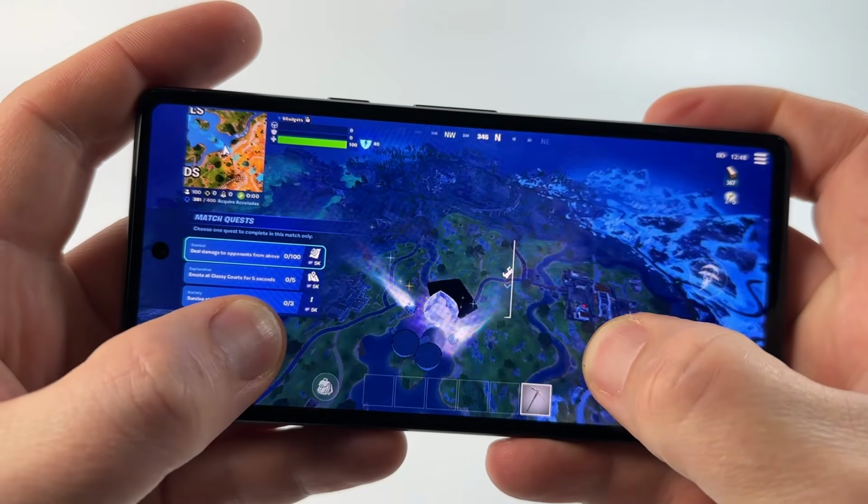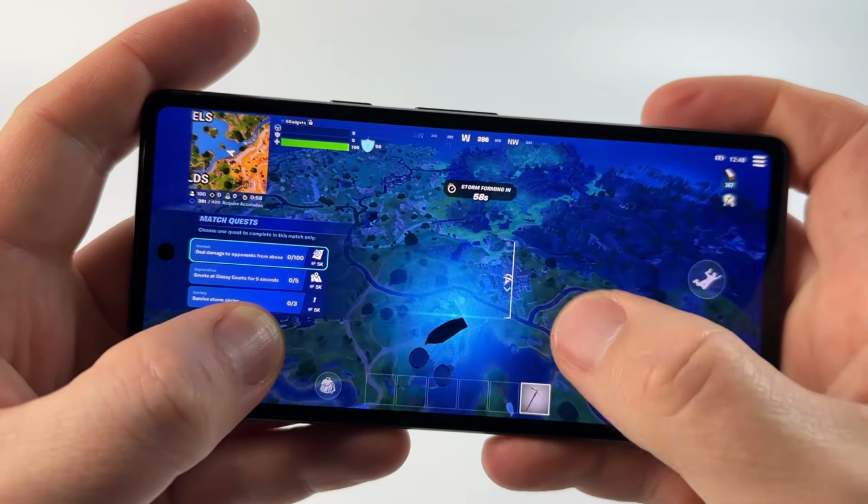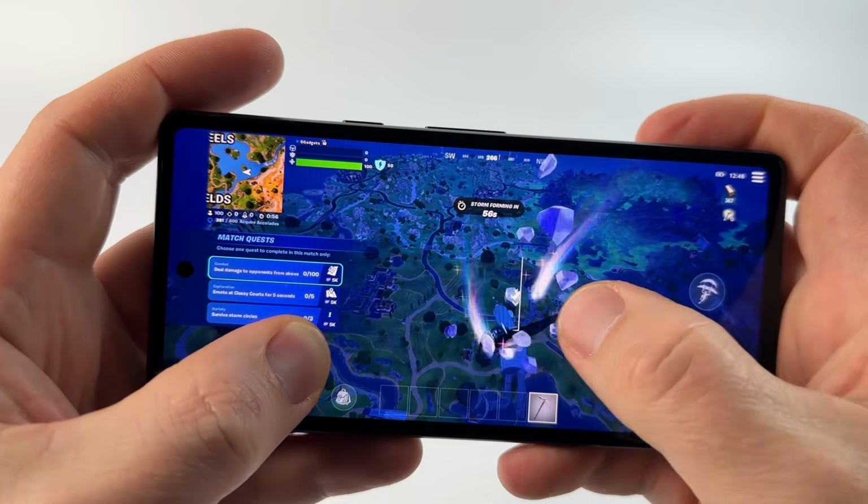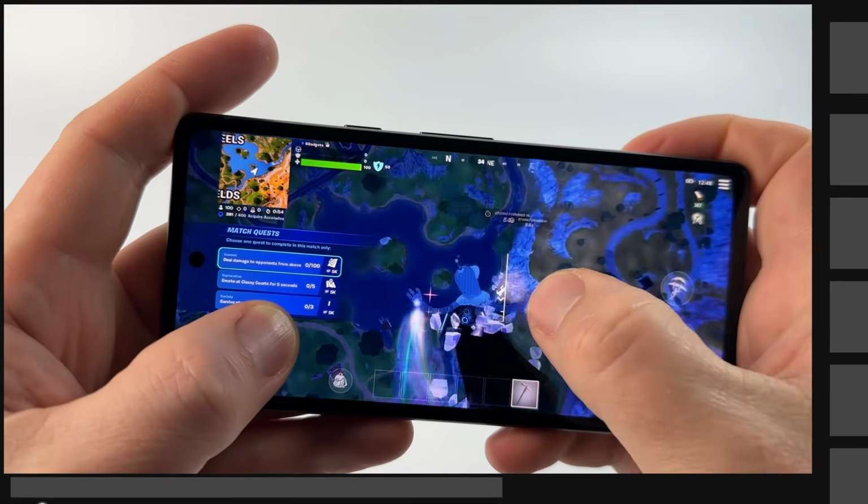How to download Fortnite on Android. Welcome to another Fortnite tutorial video. In this video, I'm going to show you how to install and play Fortnite on your Android phone.